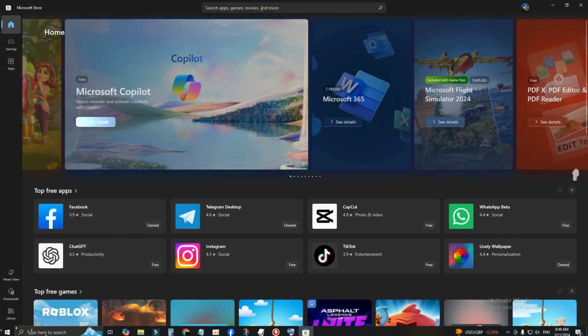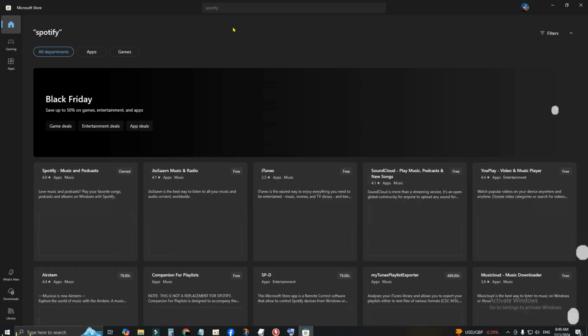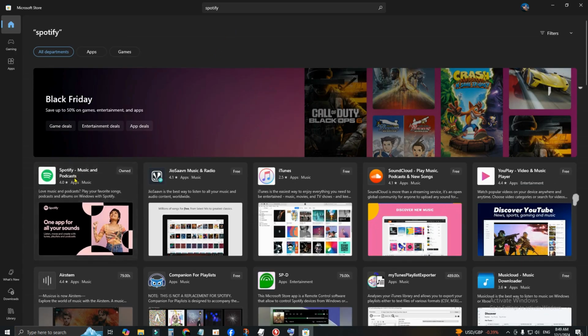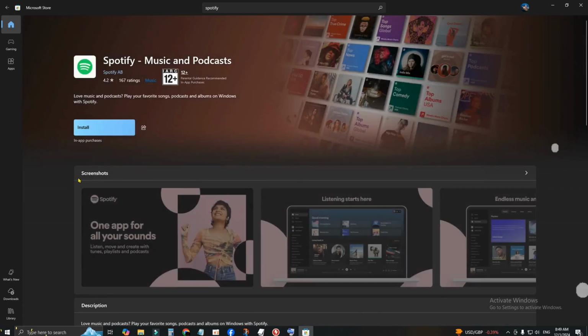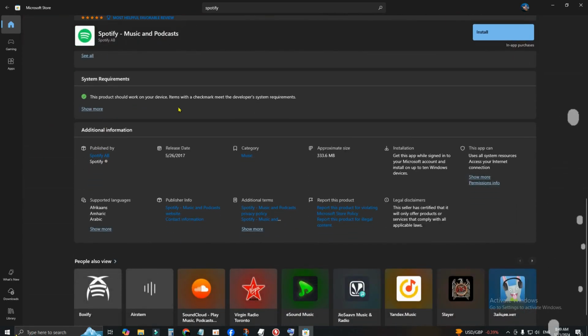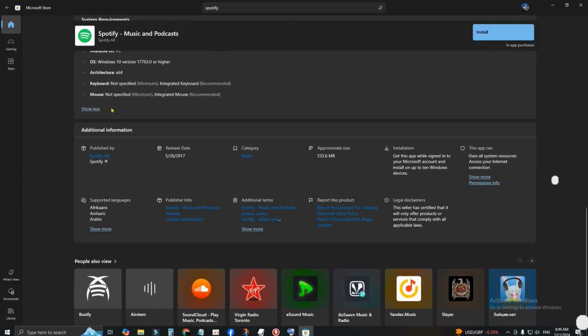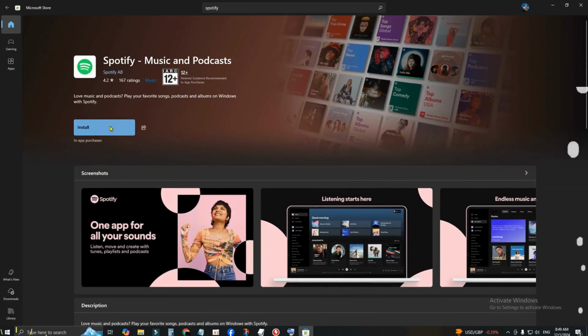Now search for Spotify here. Now click on this. Check the requirement option here. The system requirements is okay. Now click on install.